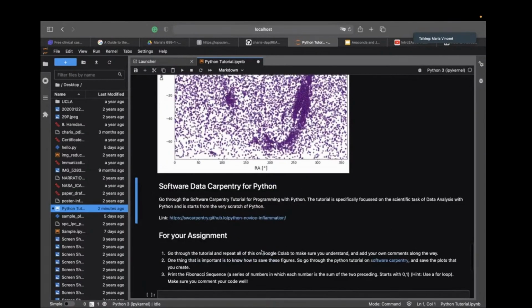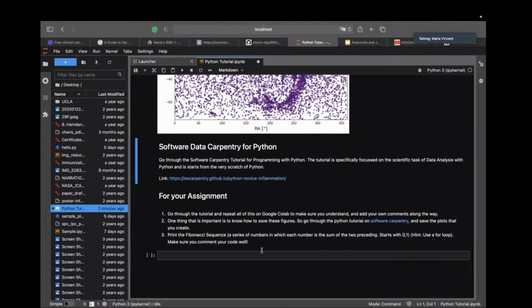And as I mentioned earlier, here's a link to the software and data carpentry for Python, which should give you a good idea and has a bunch of exercises to get you familiarized with the language and the environment in which you'll be working with the language. So that's all I have, and this is your assignment. I would advise you to go through this tutorial and repeat all of it on Google Colab, so it's a different environment from what I used. Make sure you understand it, and you can feel free to add your own comments along the way to explain to yourself what you've been doing.